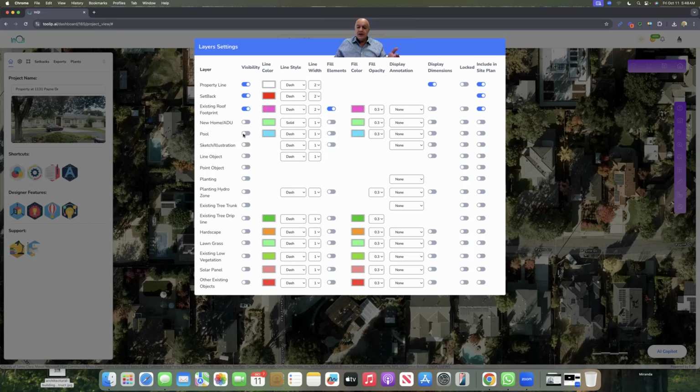Design and build a pool. If there's a pool, it will recognize it. If you want to design one, you can design a pool. It has pre-engineered ones. So that's another more advanced one. You're going to have sessions in the future.